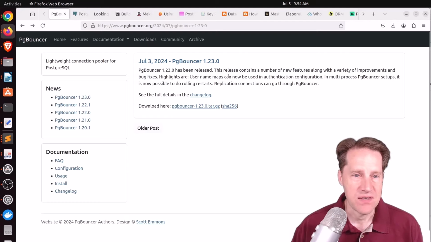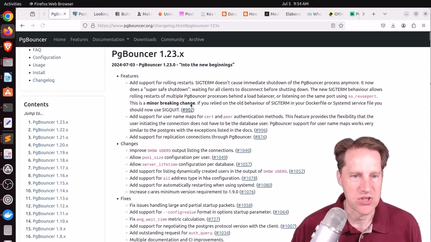So our first piece of content is PgBouncer 1.23.0 is released. This is from pgbouncer.org. And in order to see more detail about it, we're going to click on the changelog. And here we see the three main features that were listed in the announcement.